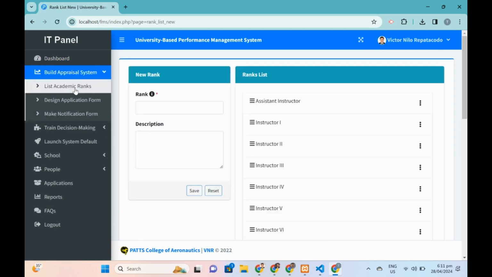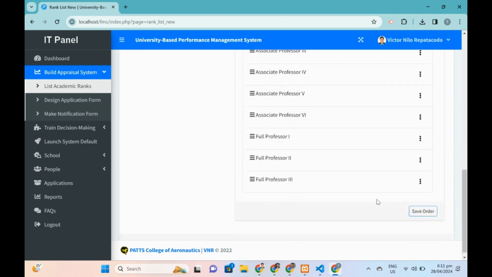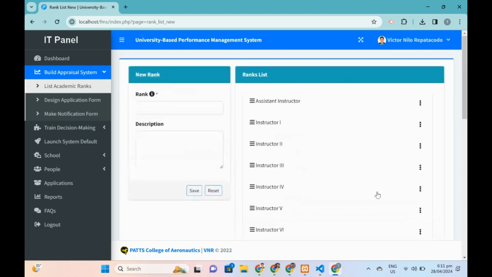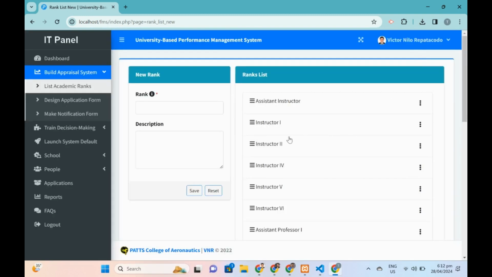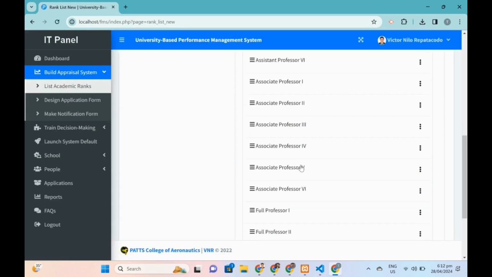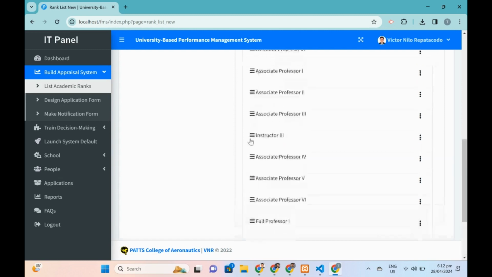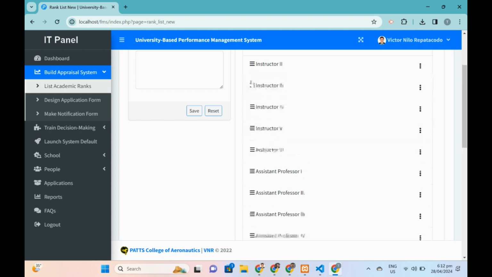First is to add academic ranks. As you can see, I already added several ranks. I can edit or delete permanently. To add, simply input the rank name. Description is optional, then save. It went to the bottom of the list, drag it up to be in the correct order, then press Save Order.